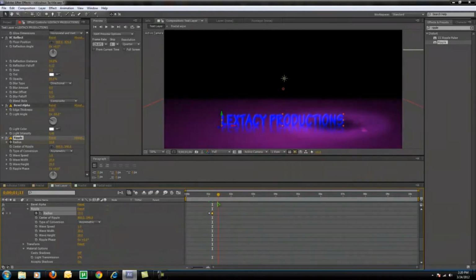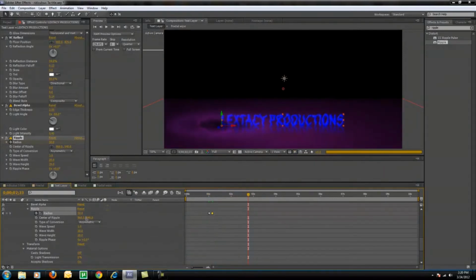Oh, that's not even enough. Let's go crazy. There we go. 50 will work. See, and then it gradually gets to 50, and it stays at 50. And then when it leaves, we'll set a keyframe at 50 again, go a frame over, bring it to like 25, and then go a few more frames, and let's just shut it off.